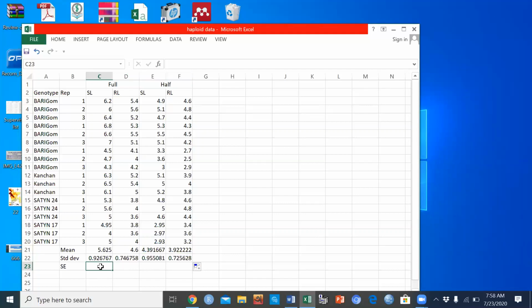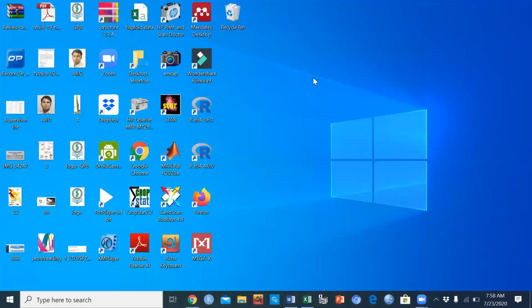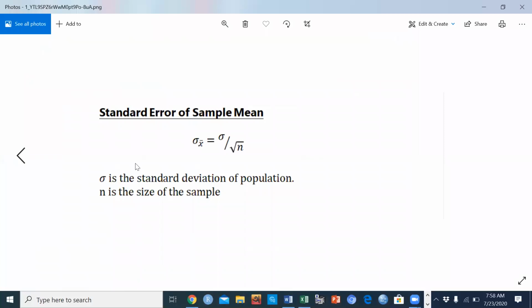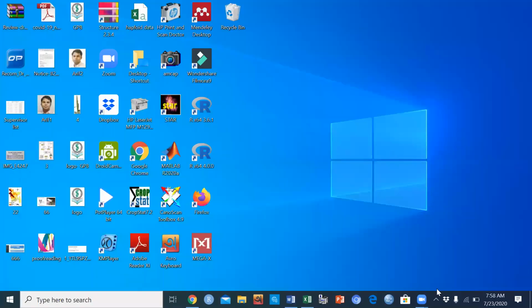For measuring standard error, we need to go to an equation. If we see the standard error of the mean, you find the equation: sigma divided by square root of n. That means the standard deviation of the population is divided by the square root of the size of the sample. We will follow this equation here.